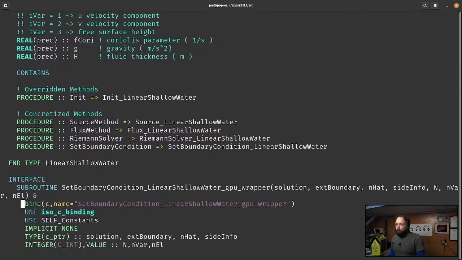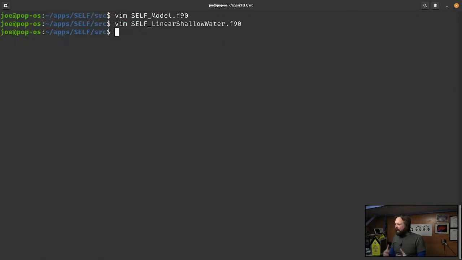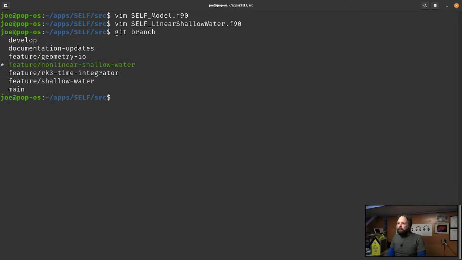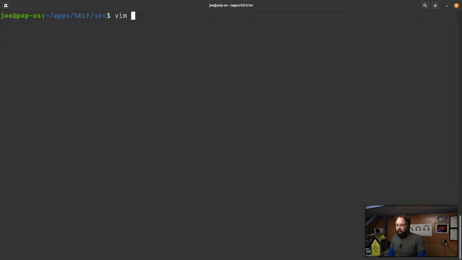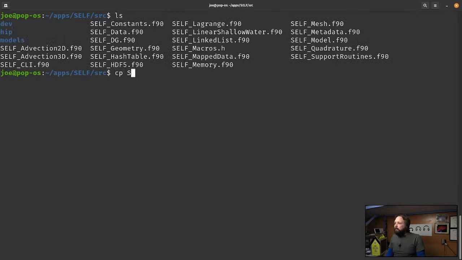Okay, so what we're going to do is actually take the linear shallow water solver, we're going to copy it for our nonlinear solver and modify it from there. So of course, let's make sure I'm on the right branch. Yep, and I did go ahead and create a new branch for today. So what we're going to do is copy the linear shallow water to, I guess we'll just call it self shallow water, not support routines. That'll be good.